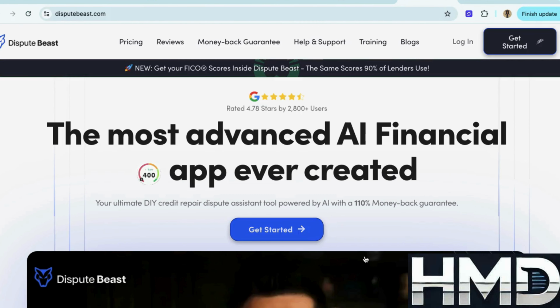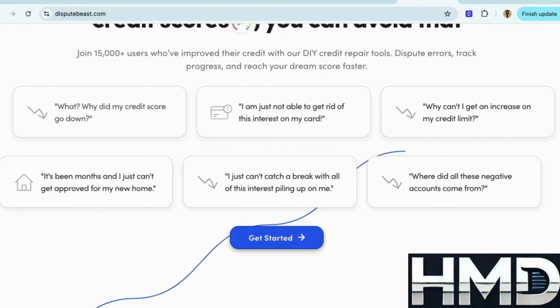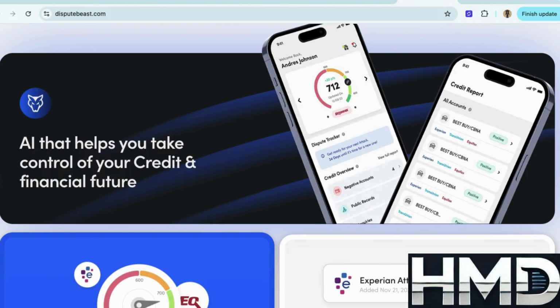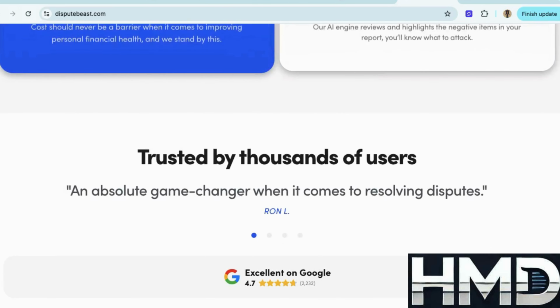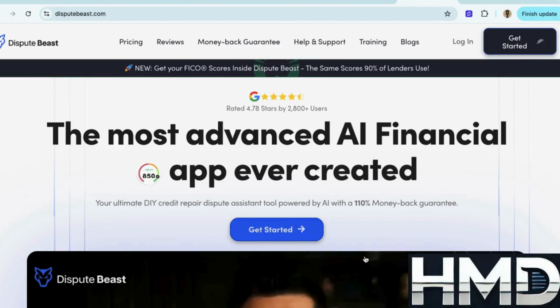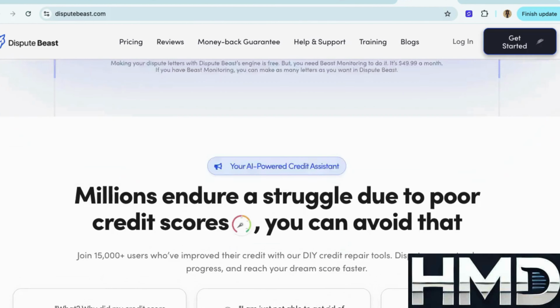Important considerations. This is a do-it-yourself tool, not a credit repair agency. You're still responsible for monitoring and managing the process. Avoid frivolous disputes. Don't challenge accurate information, or your file could be flagged. Be mindful of costs, monthly fees, credit monitoring, and postage can add up if you're mailing letters yourself.